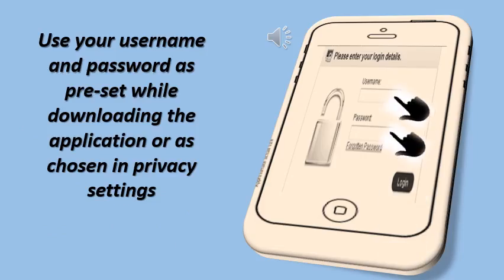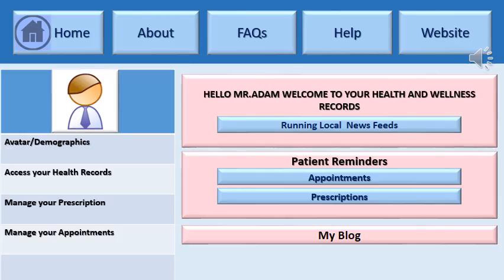As you enter the application, you will have to use your username and password, as preset while downloading the application or as chosen in privacy settings. After you successfully submit your username and password, you will enter your home page.